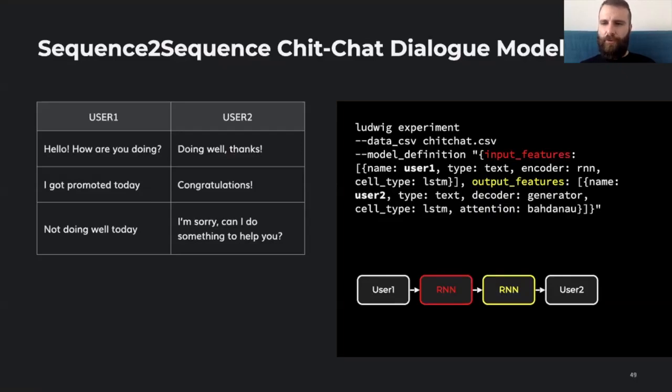And for the output feature, you have, again, only one output feature. The name is user2, the type is text, and the decoder here is a generator, because obviously the length of the input of user 1 and user 2 may be different. And the cell type, again, is LSTM. And here we set the attention mechanism to use Bahdanau attention.